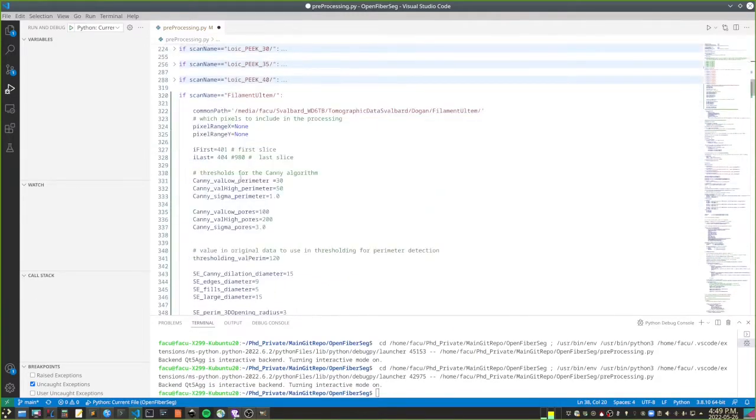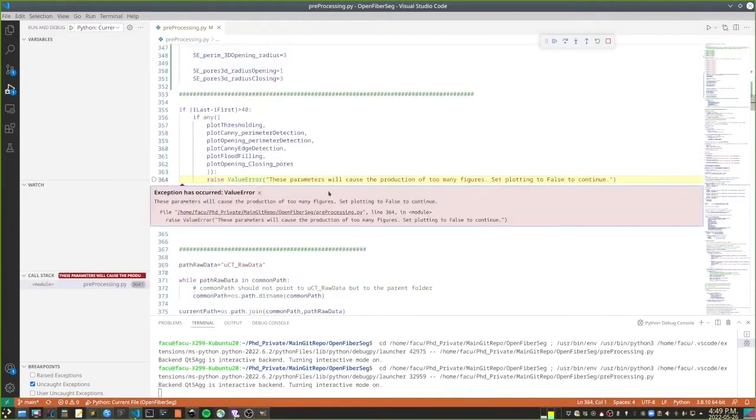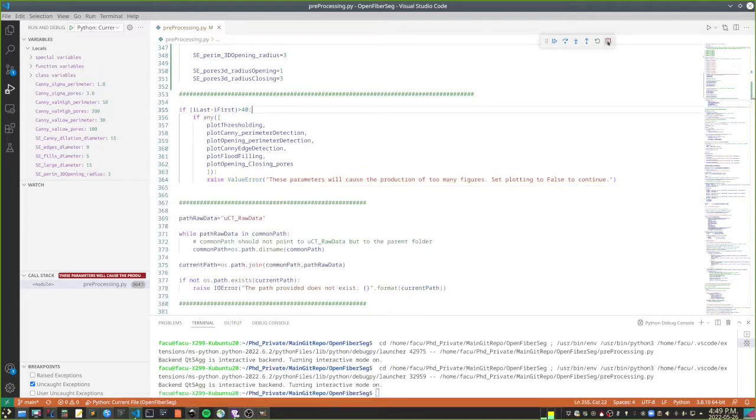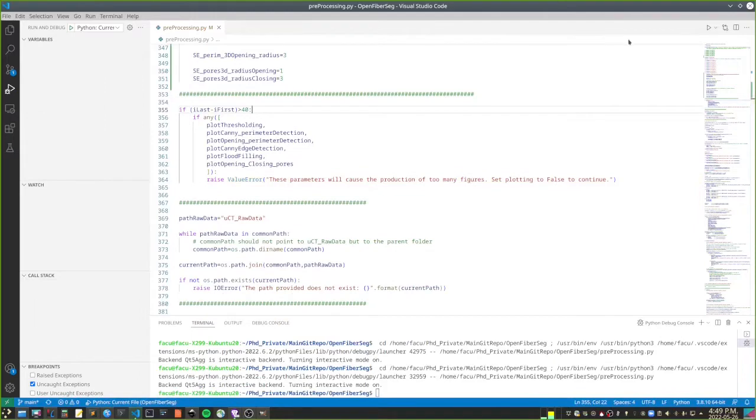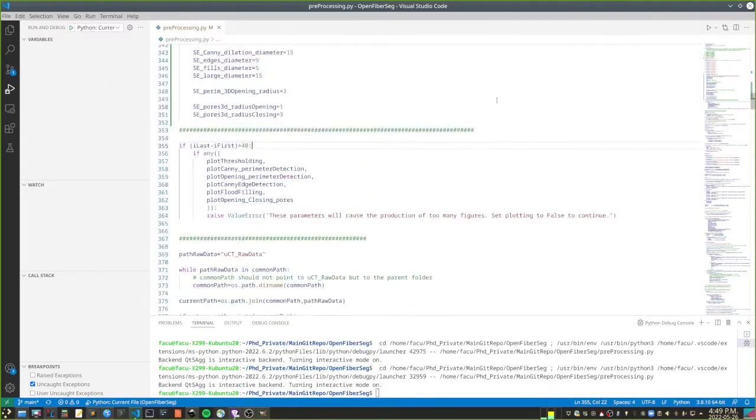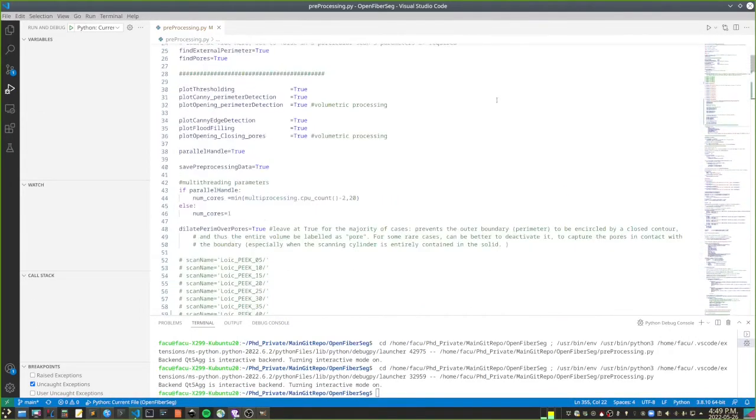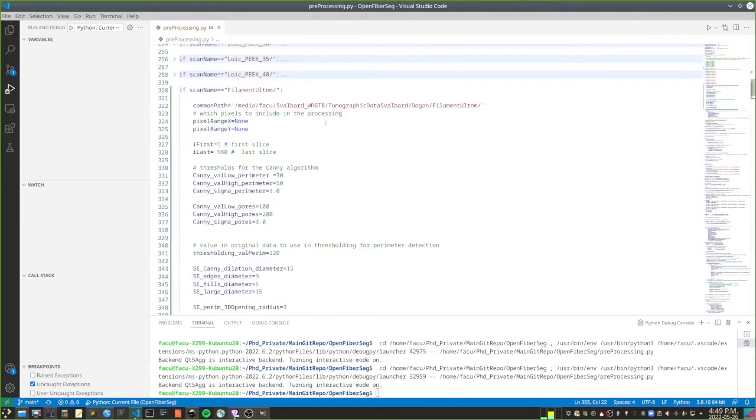Actually, I made a check now. If I leave it for too many figures and I try to run it, it's going to give you an error: these parameters will cause production of too many figures. So I made a check. If there's more than 40, it doesn't run. Because if it starts generating 100 pictures, you're going to lose control of your machine. It's really annoying. So put it back to 400, 4.